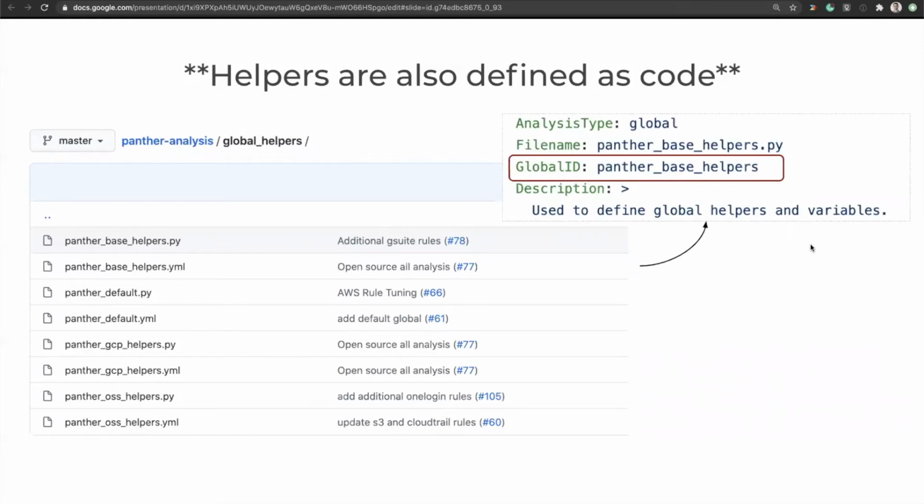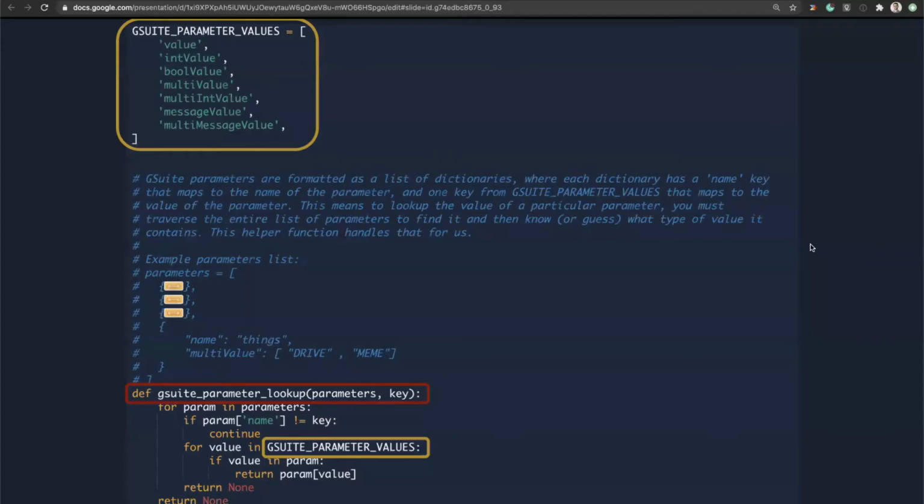If you're familiar with working with Python, you've done imports before, things like that. This is the actual name that you would import into your rule to get access to those functions that we define in our helpers. So in this example, let's look at the base helpers. If we open up this Python file, we scroll down a bit, we essentially see arbitrary Python. It can really be whatever you want.